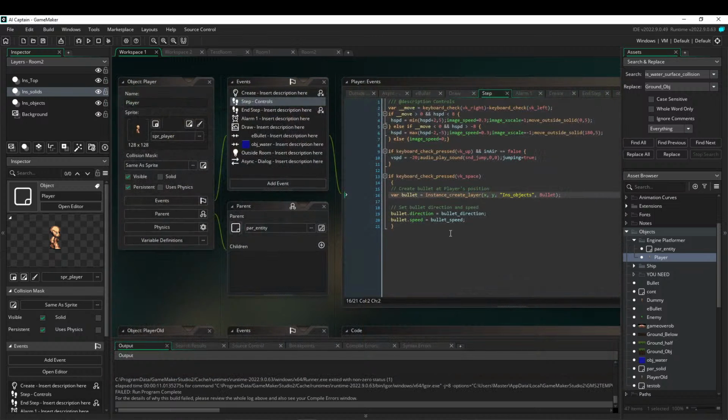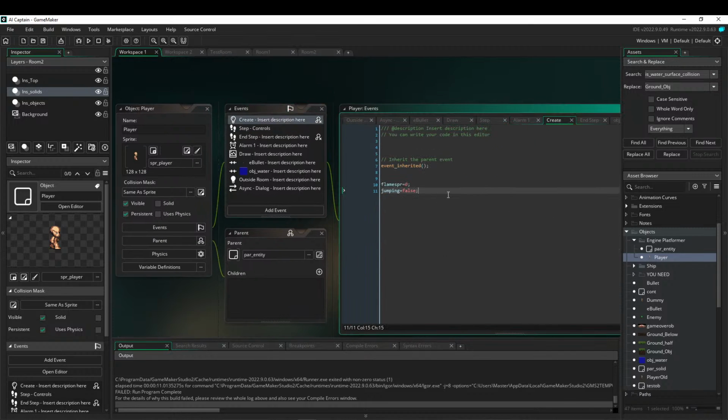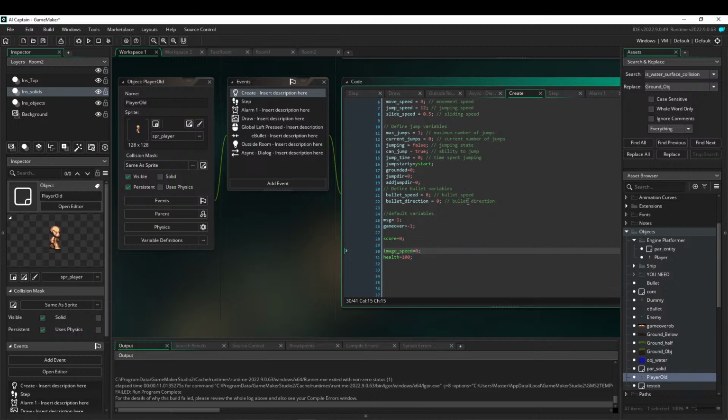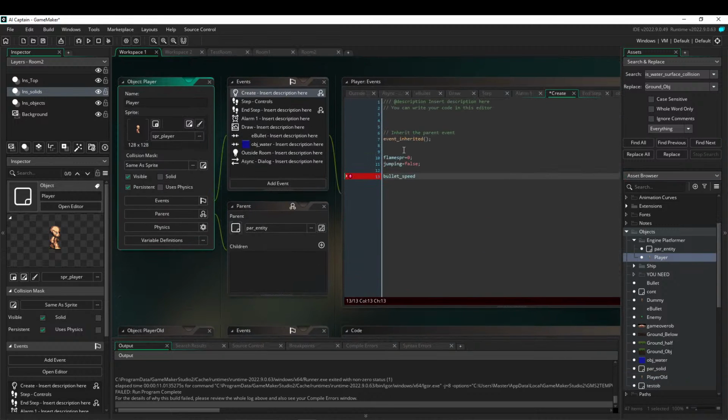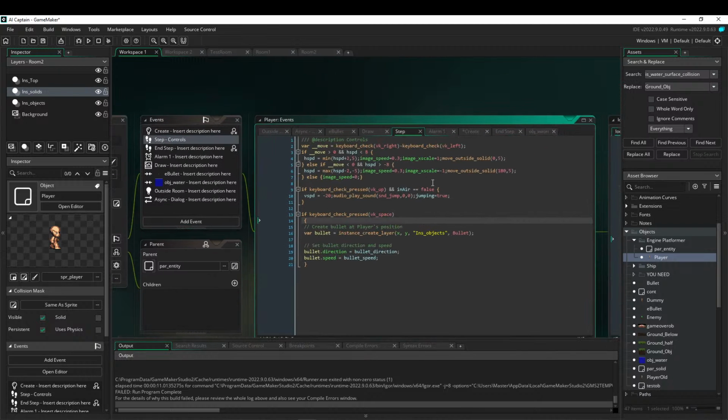Okay, so we're going to have to set these variables again because we're using a new engine. So let's copy them from the old player object. So we've got the bullet speed and the bullet direction. Now we're going to have to set the bullet direction in our step event here.